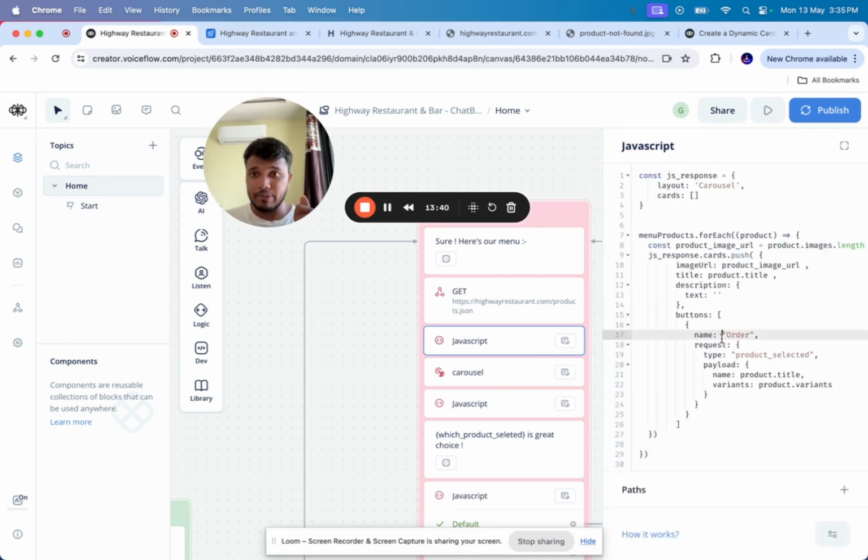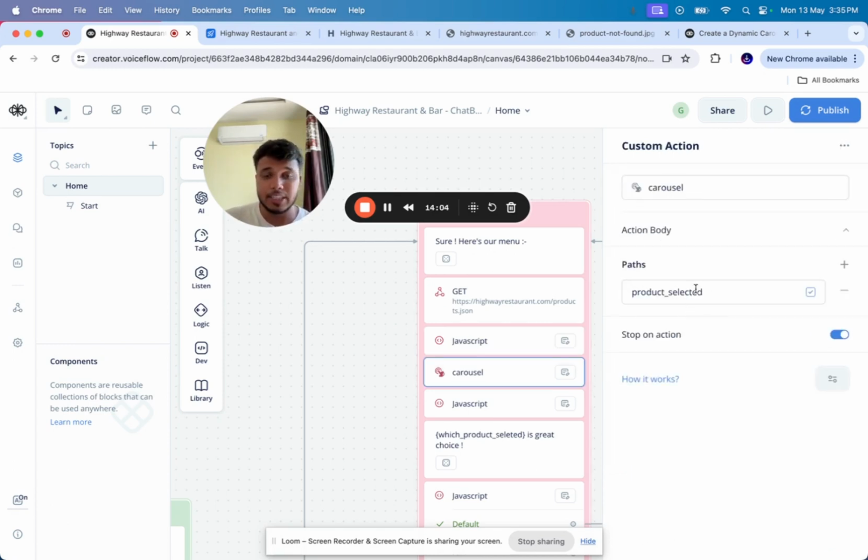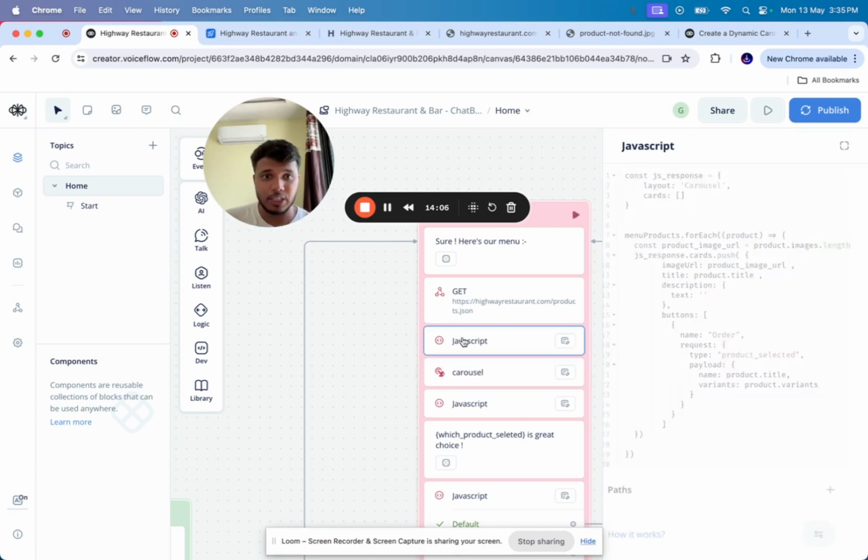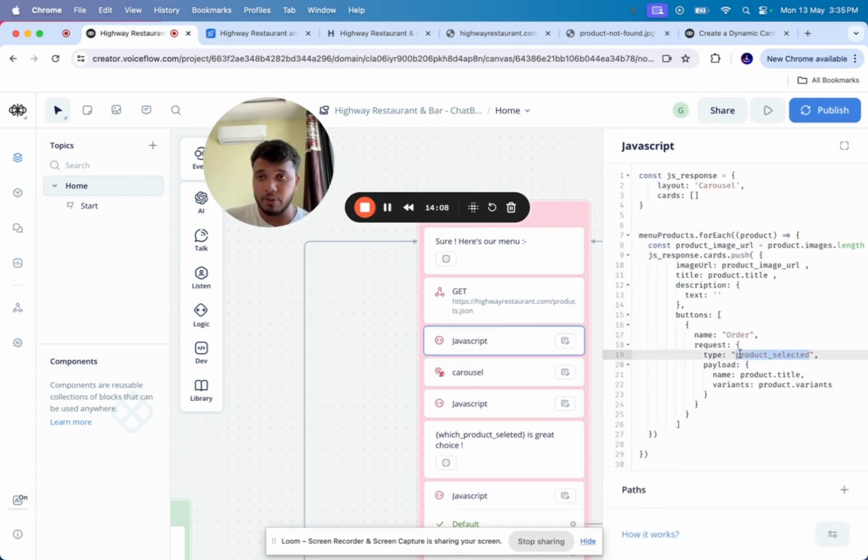One thing that I forgot is the event handling. You see all the menu items, and you click on any of them using the order button, it gives a path, which, if a particular product is selected, is the path that we should pass. So we are passing the name of the product, which is the title, and the variants associated with that product. So, okay, the carousel, and then this is the path that needs to be matched with this particular type, whatever you have selected.